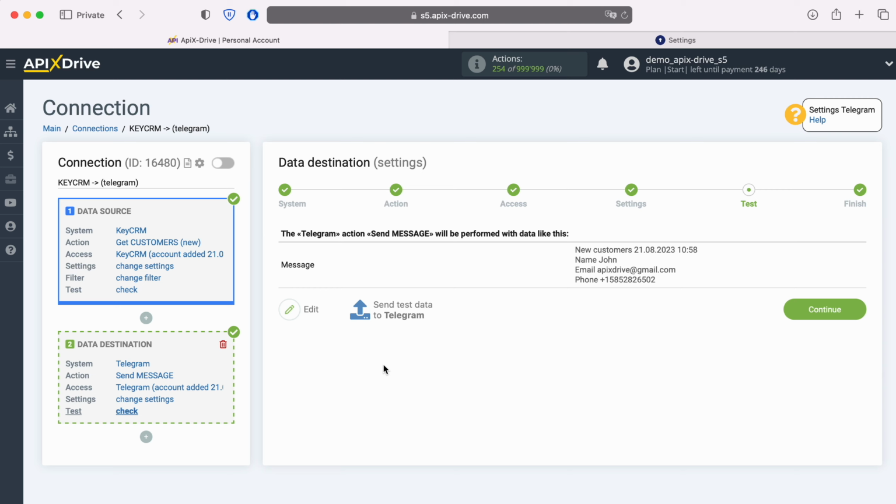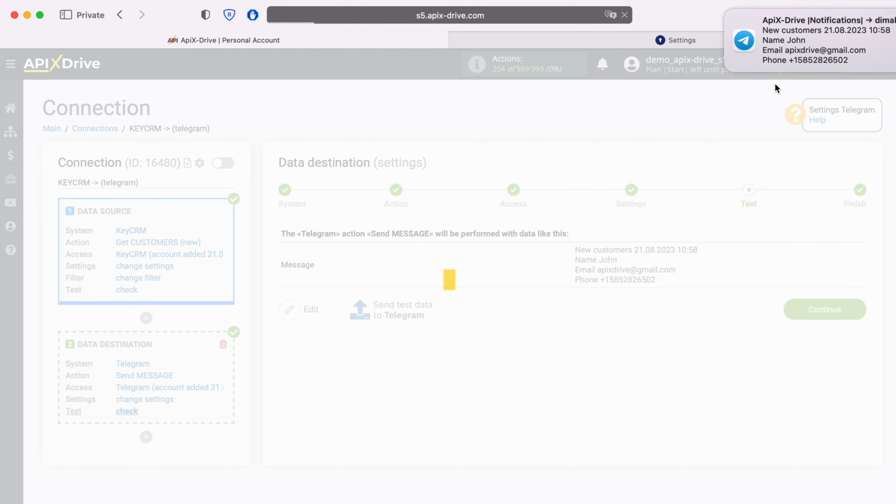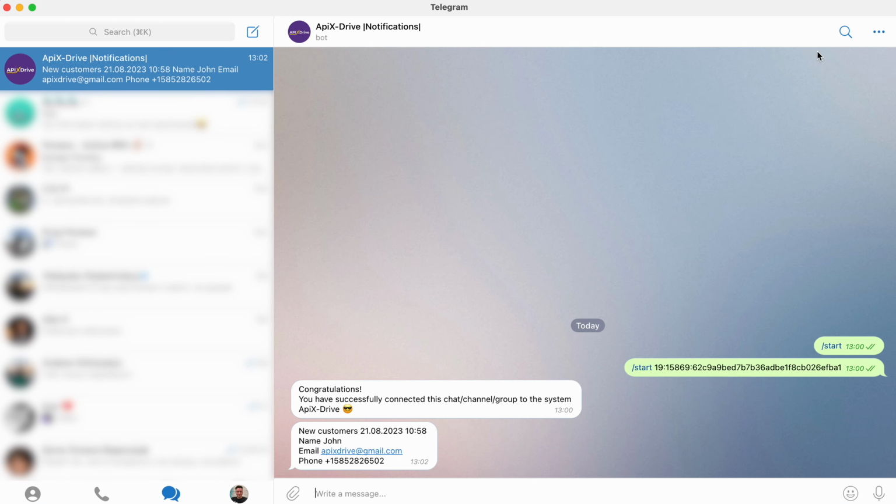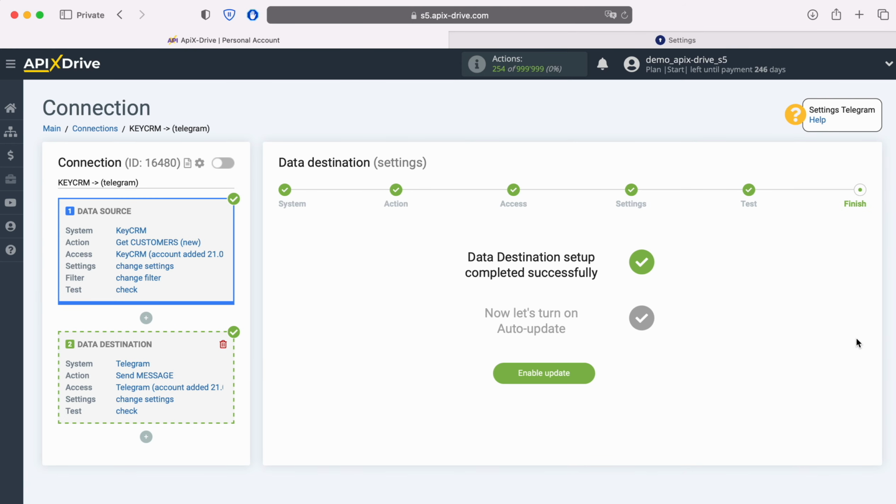At this stage, you see an example of the data that will be sent to your Telegram for each new customer from KeyCRM. If something does not suit you, click Edit and you will go back one step. In order to check the correctness of the settings, click Send Test Data to Telegram. If everything suits you, return to the ApiX-Drive system and continue setting up. On this setting, Telegram as a data destination has been successfully completed.